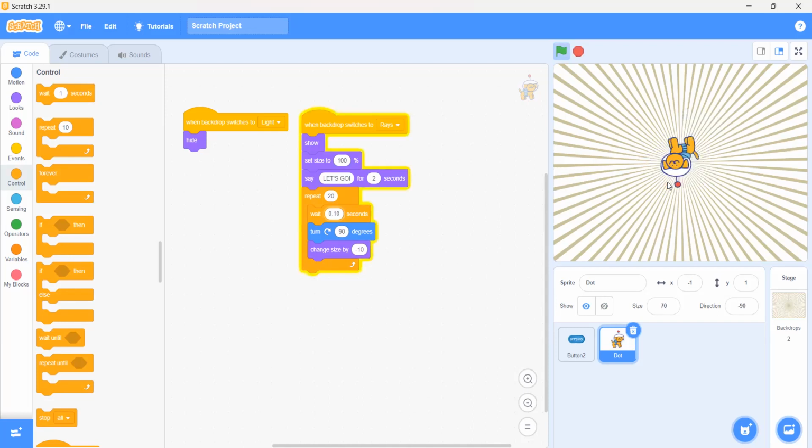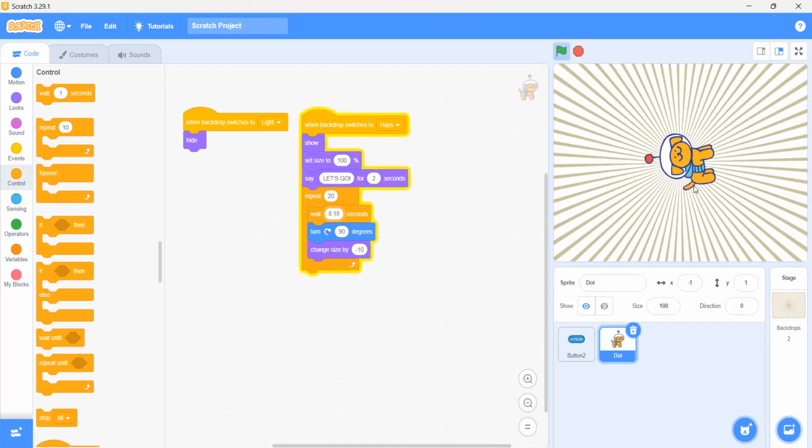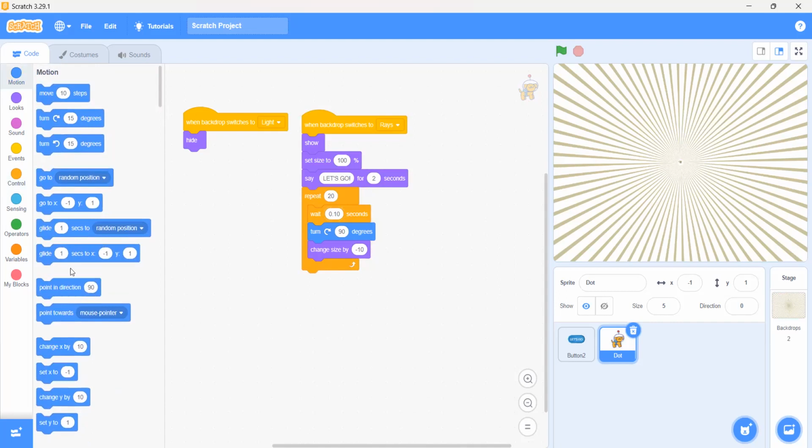Now what is the problem here? It's not the right direction. Yes, it's not the right direction. So which block should we use so that when the size is set to 100, its direction should be right? We used that block in our last lecture in the car race. Point in direction block. Well done. We have to use the point in direction 90 degrees block right under the set size to 100%.